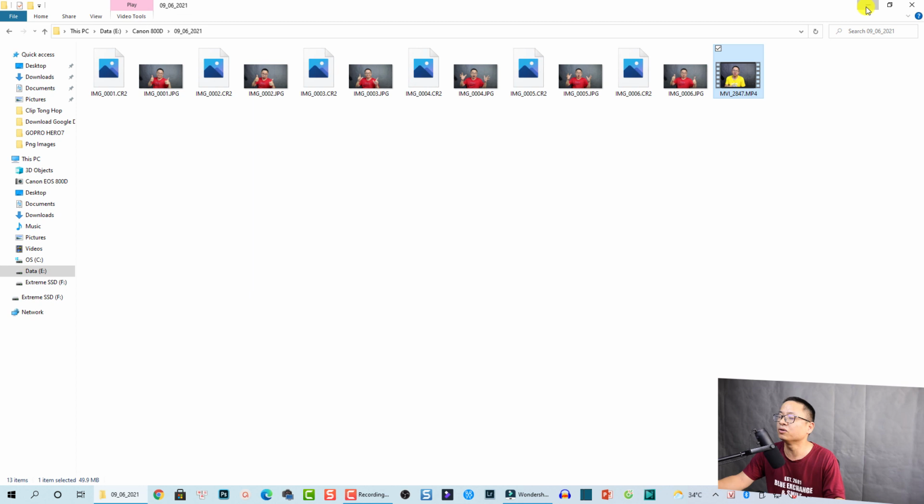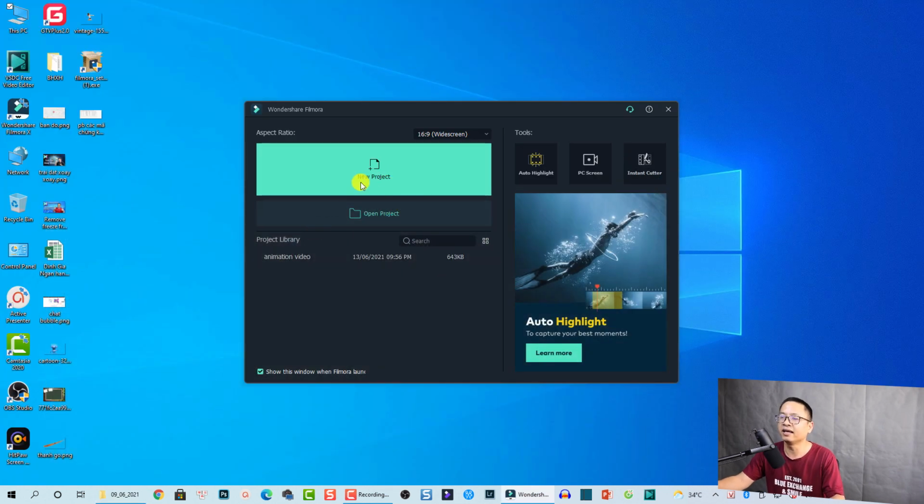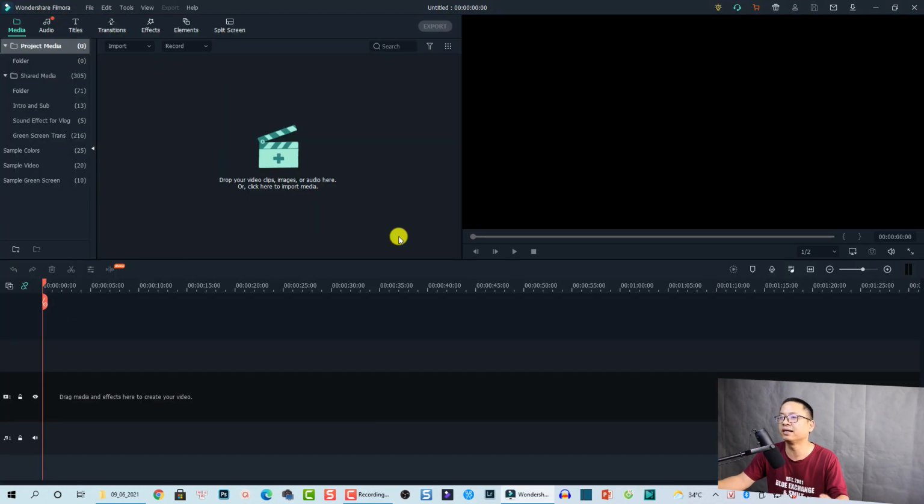file. Okay, let's close this one, and now we need to open Filmora 10, and here is my Filmora 10.4. And if you are on a lower version, you need to upgrade to this version. Okay, so we are going to start a new project by clicking here.